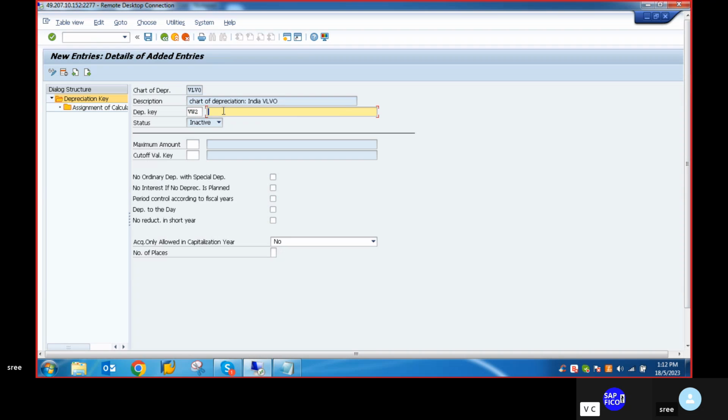Okay, the next one is depreciation key VW2, and this one is the reducing balance method. That percentage is 10%, right? Declining balance method 10%. And the next one is period control according to fiscal years and depreciation to the date. Go to the assignments of calculation methods.